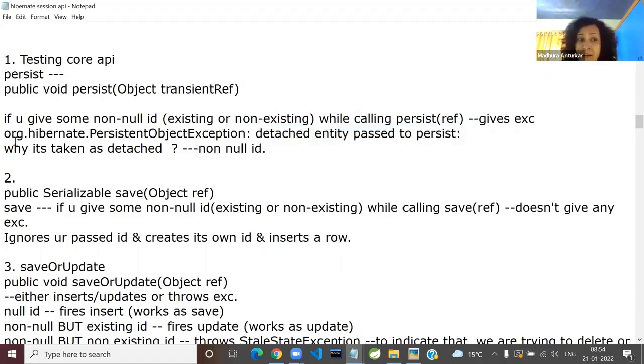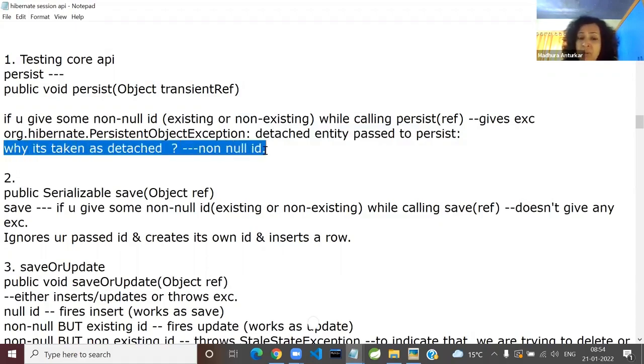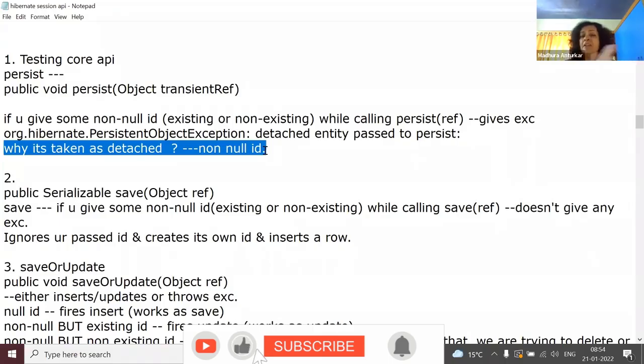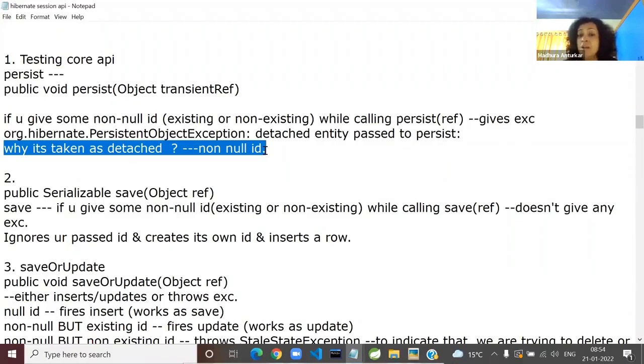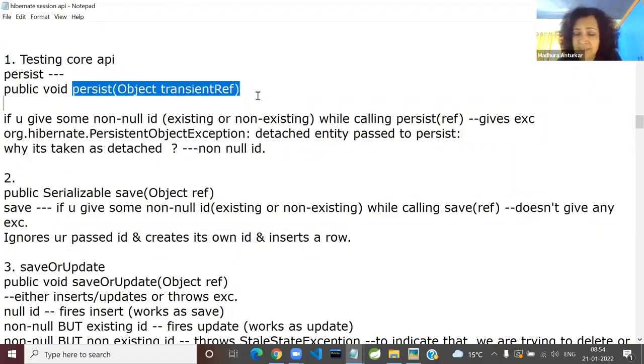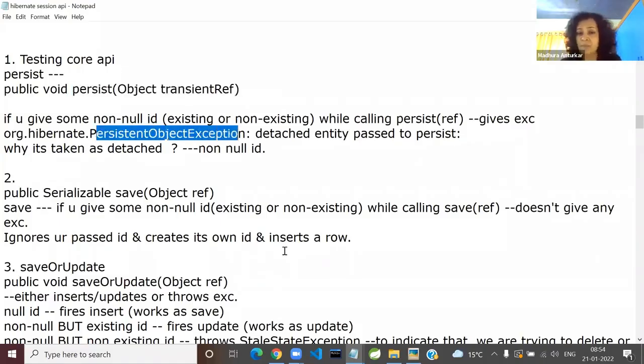And why is it taking your input as detached? How does Hibernate set apart transient from detached? By looking at the ID value. So if the ID value is default, which is null, it takes it as transient. Not null, it takes it as detached. And can you ever pass a detached type of entity to the persist method? Absolutely not. Persistent object exception is guaranteed.